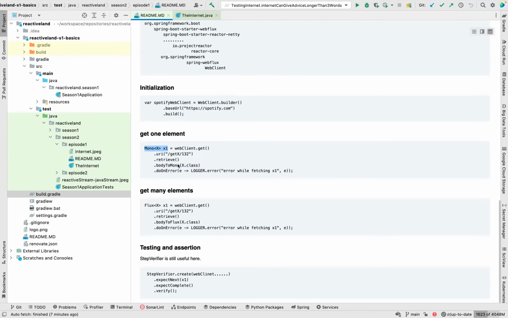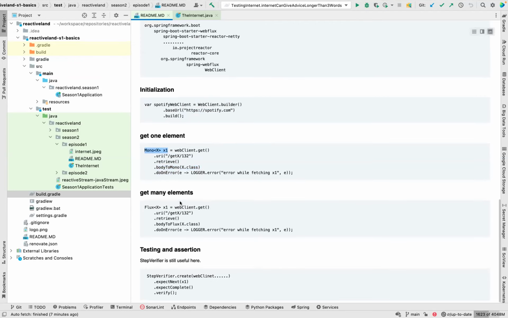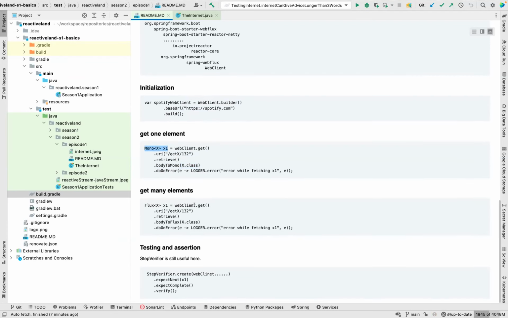And if you want to get many elements, if you want to work with Flux, it's basically the same, but instead you do bodyToFlux. It means that the response that you get when you call this URL contains a lot of elements of type X. So then you get them as a Flux here. And the same from here, after this line, you have a Flux. And we had the Flux before, it's just the same.